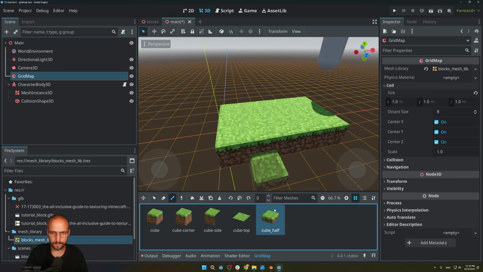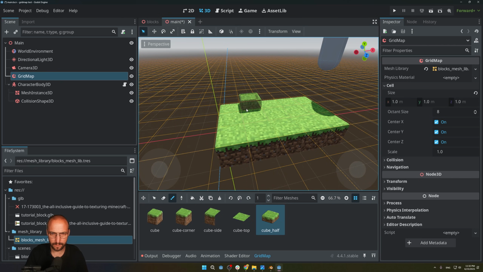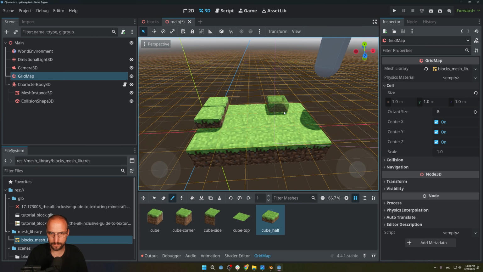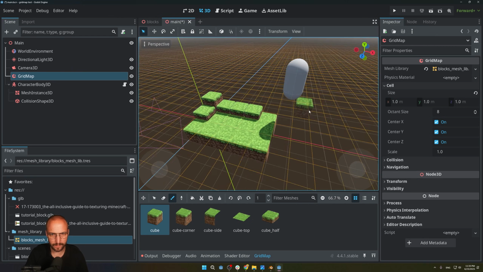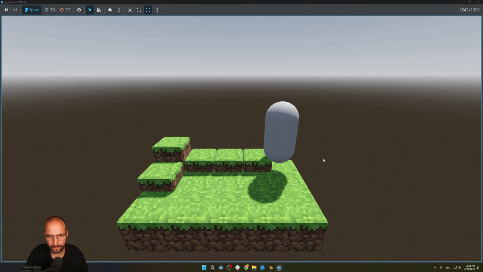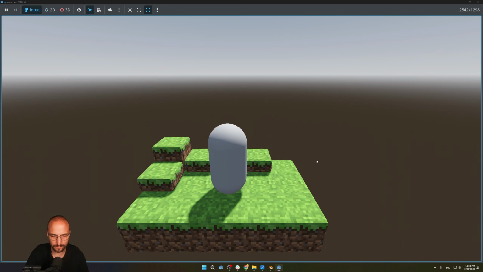Isn't that looking cool? And you know, let's just add some of those half blocks. We made them for a reason. I will replace the corner one with a full block, you know? Whee! Isn't that looking so cool?